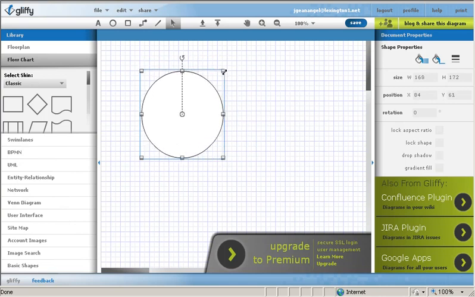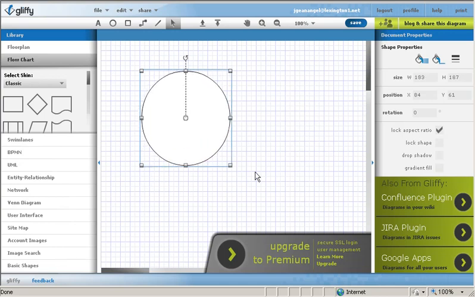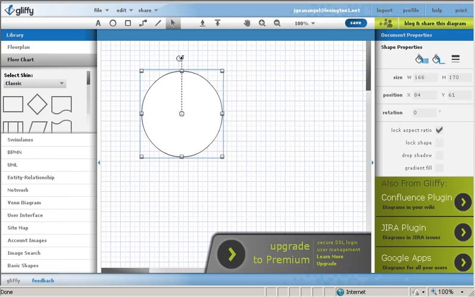Okay, if I don't want the aspect ratios to change, I can put a check in the aspect ratio change box or lock the chain. You see it stays the same. Okay, I can spin it using the circle.